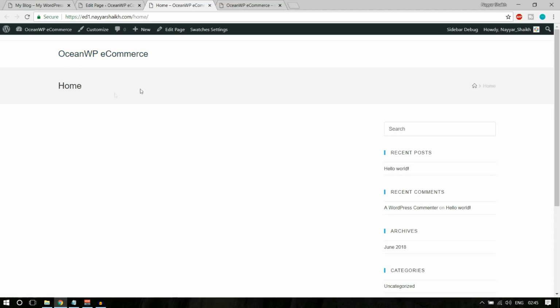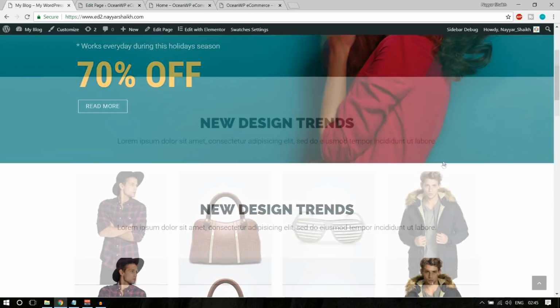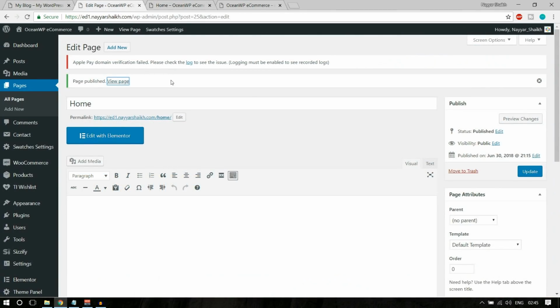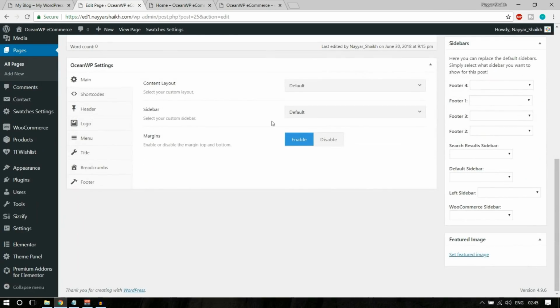You have your header over here, we have the title, breadcrumb, then we have the sidebar. Now in the home page, obviously we don't have this title, breadcrumb, and we also don't have the sidebar. So we have to get rid of the title, breadcrumb, and the sidebar. It is very easy, you can do so easily. You have to come at the bottom and you'll see OceanWP settings. The first option is content layout. You have to make it full width.